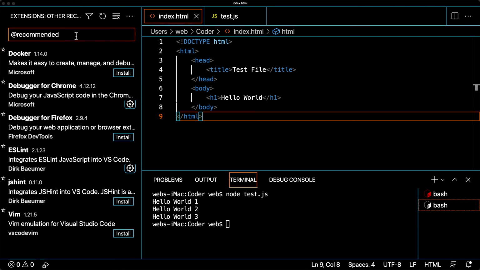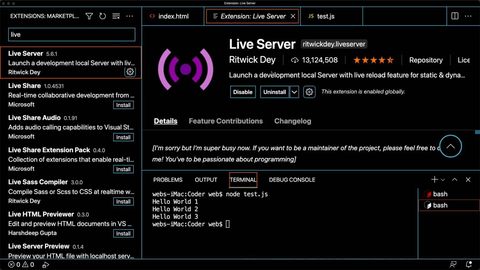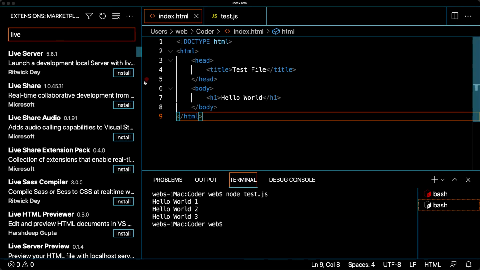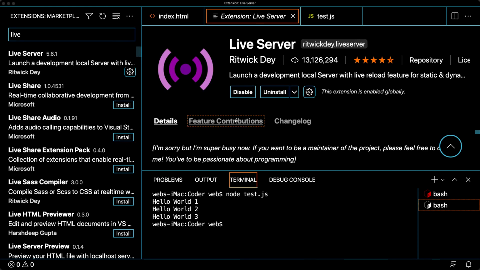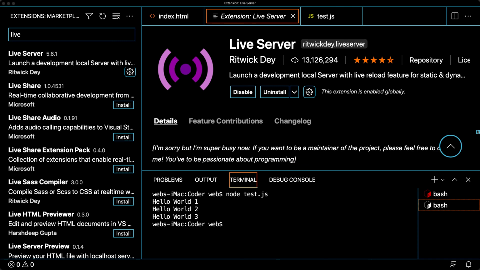We've got a number of different extensions here, so right now it's just searching for the recommended ones. The one that we are going to be looking for is called Live Server, and this gives you the option to install a live server. I already have it installed, so I'm going to uninstall it. I'm going to reload the application, go back to Live Server, and then just do an install of the Live Server.